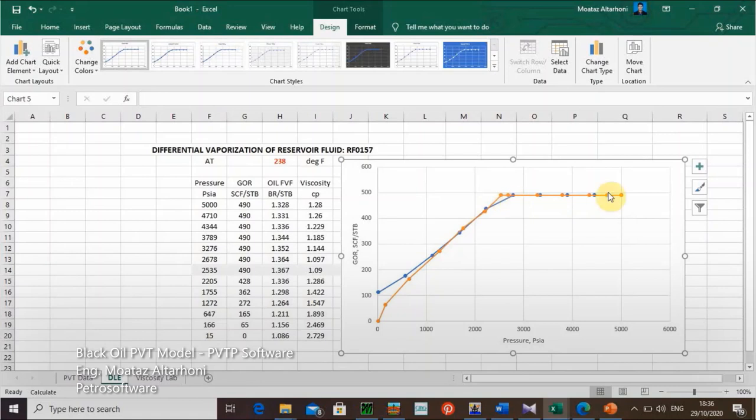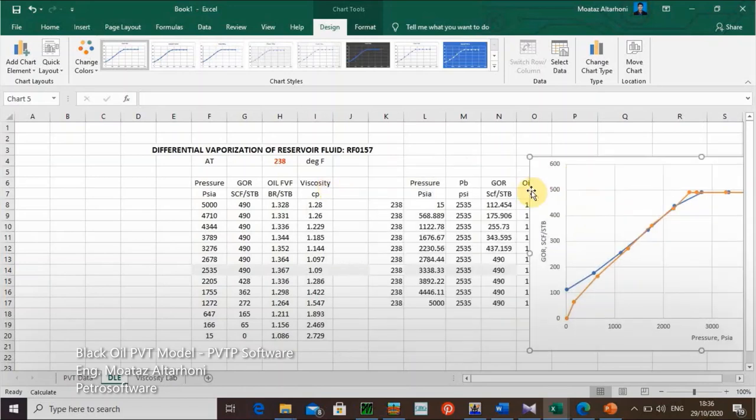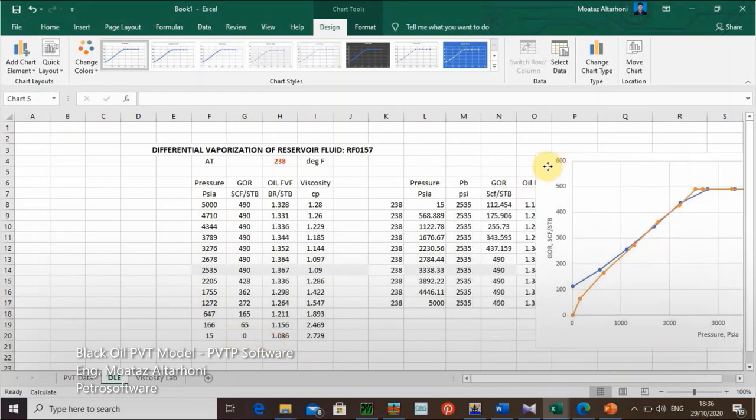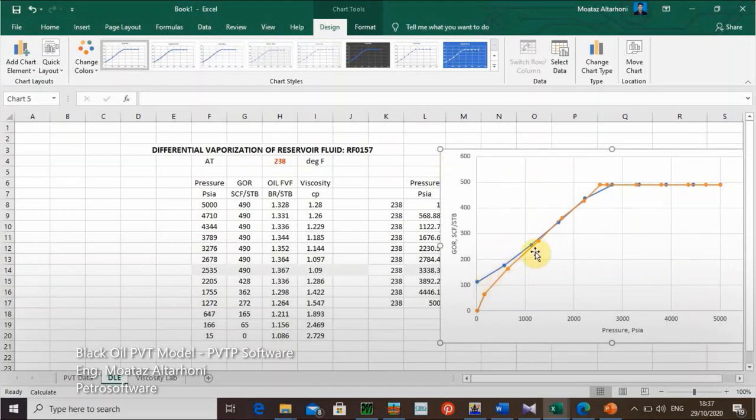When I look at these numbers, I can see the match is good above the bubble point. At the bubble point pressure I think I don't have a point here, but actually the match is done at this step, with a difference only in the last points. For example, in the last number at 15, I can see the gas oil ratio is zero in the lab, but after using the empirical correlation it gives us some gas oil ratio, more gas dissolved in oil at standard condition. But there is no big difference between these two curves.